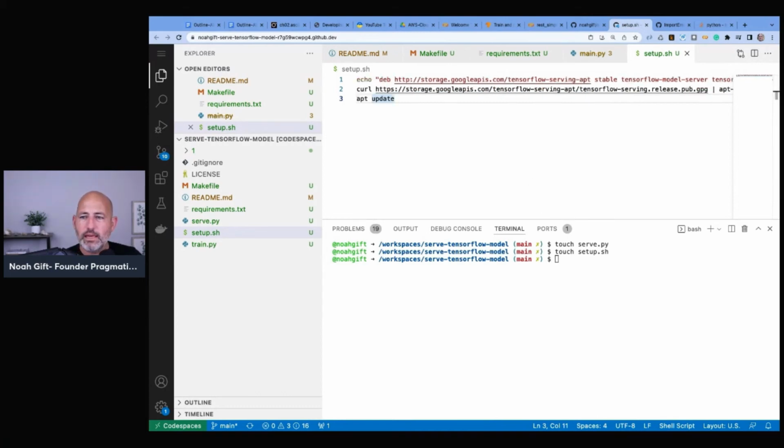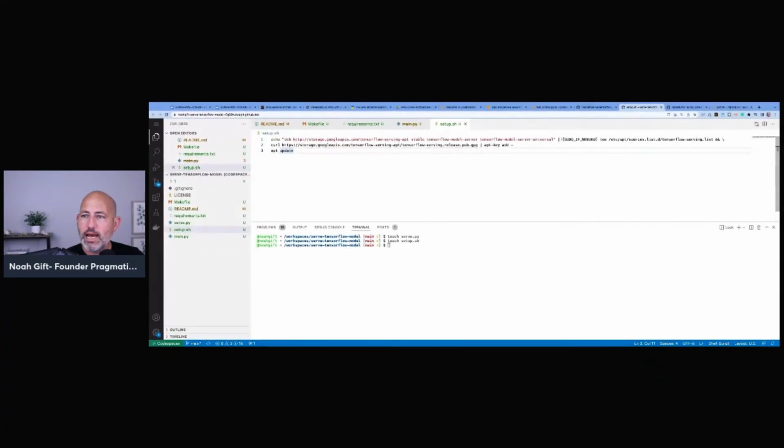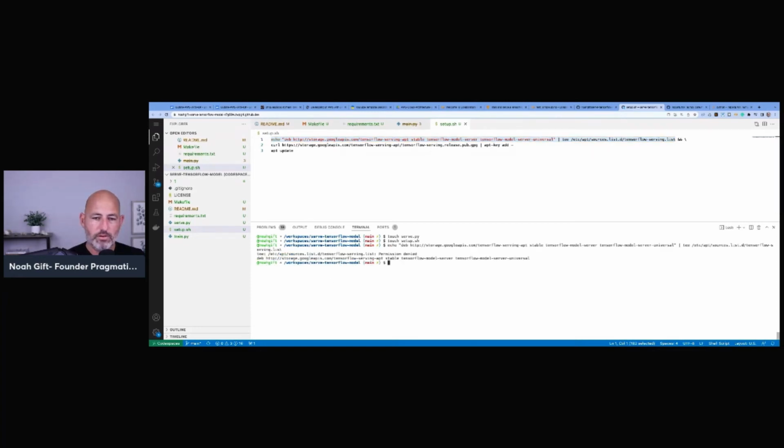So just for speed right here, I'm going to run this first command just manually. Well, let's run this whole command. So let's do this. Echo permission denied.